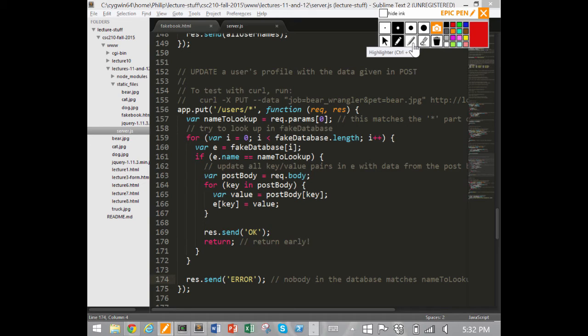And the send, so the question is, after I put the data in, what do I send back to the client? We're just going to send something really simple. We're just going to send a string that just says OK. And if there's an error, like if you can't find it, we send an error. So we just send a string back to the user.